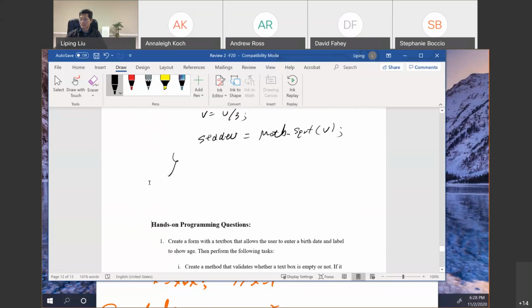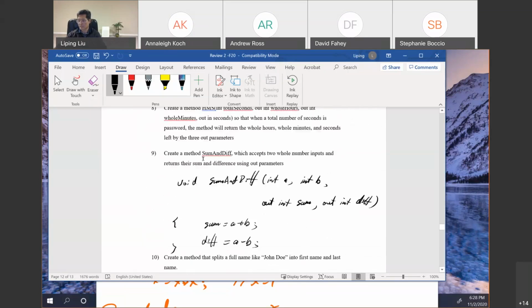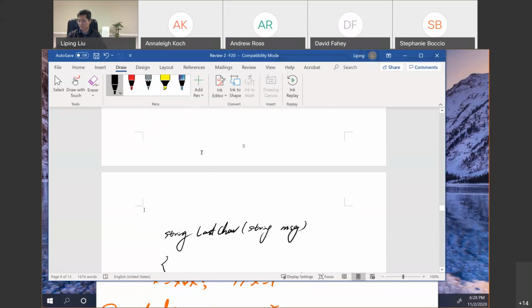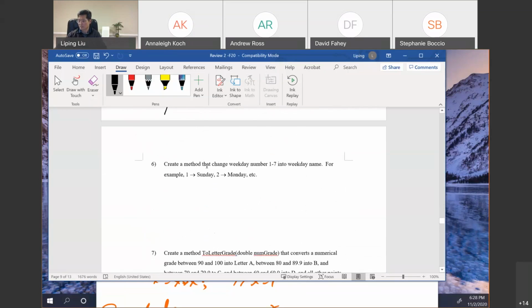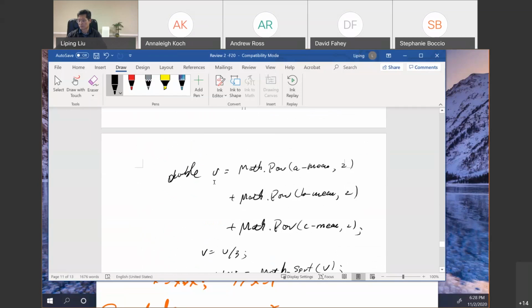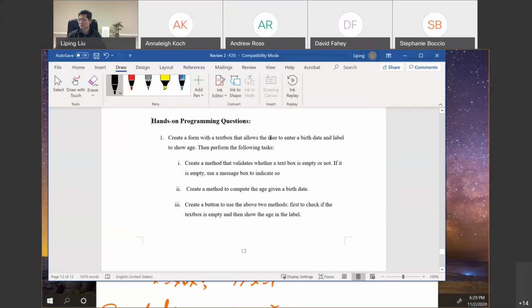All right, and then we finish all the functions, all the methods, and we finish half of code analysis. Just make sure you finish the rest. And then there are 2 hands-on questions. I strongly suggest everyone do those before the exam. The first one is to create a form with a text box for the user to enter a birth date and a label to show age, and then perform the following tasks.